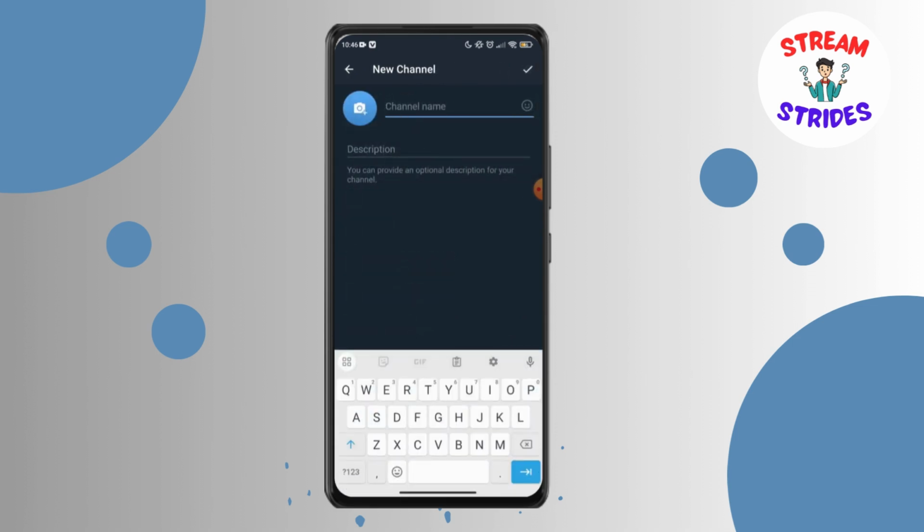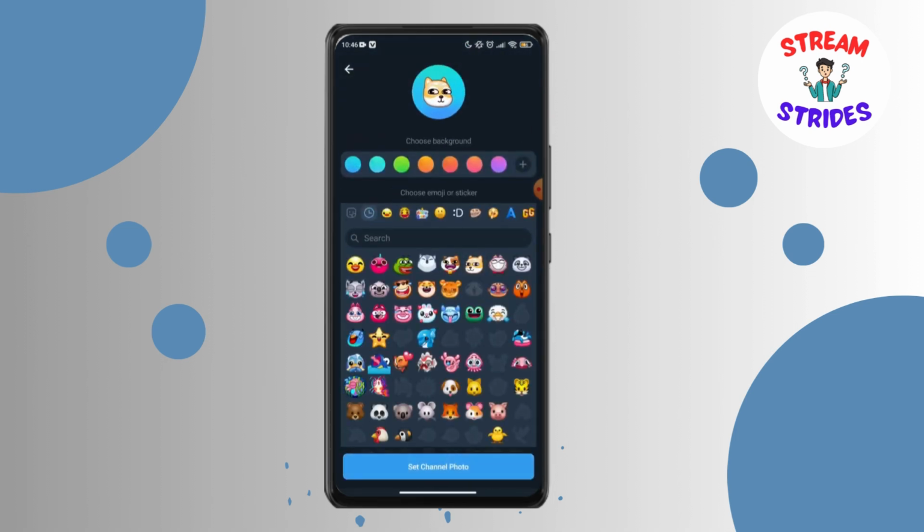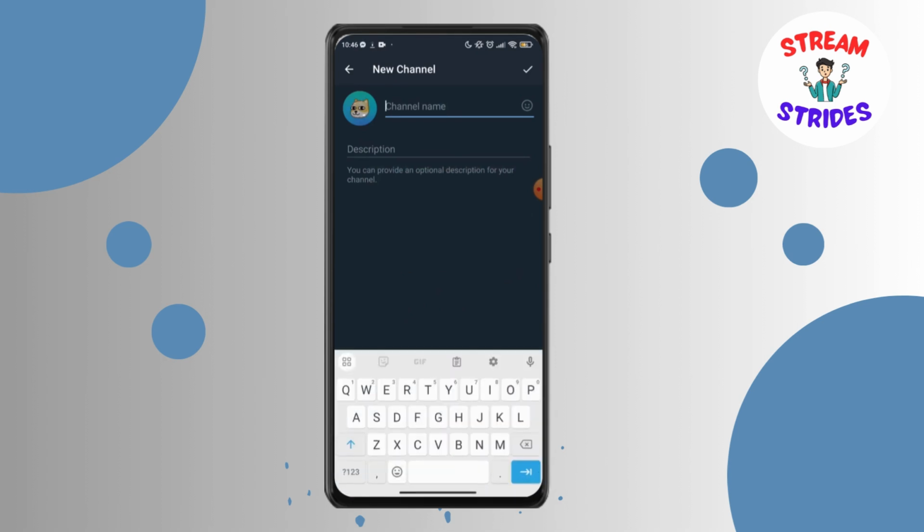To create a private channel, here you can add photos from your gallery. Also, you can use an emoji that you like, and go for set channel photo. And here you can write the channel name, and also write the description here.